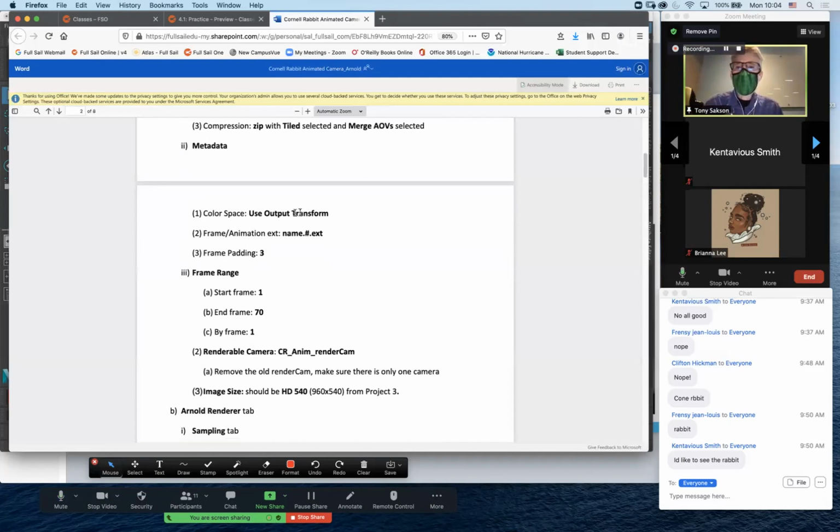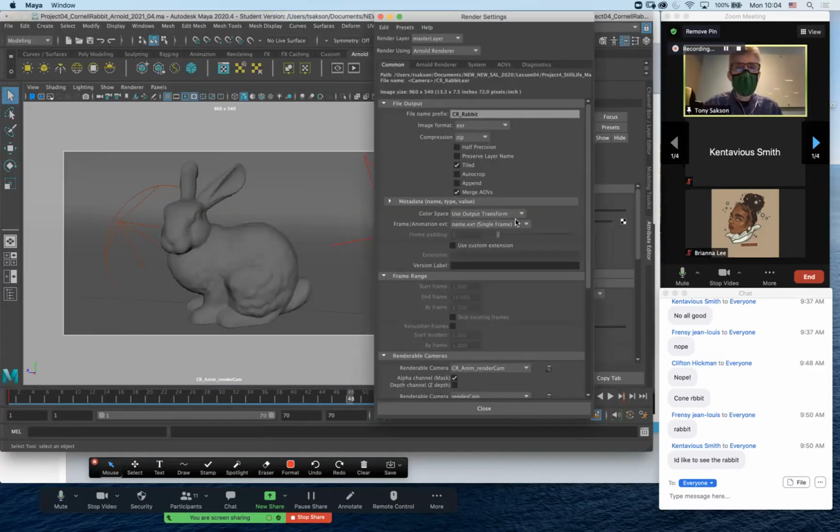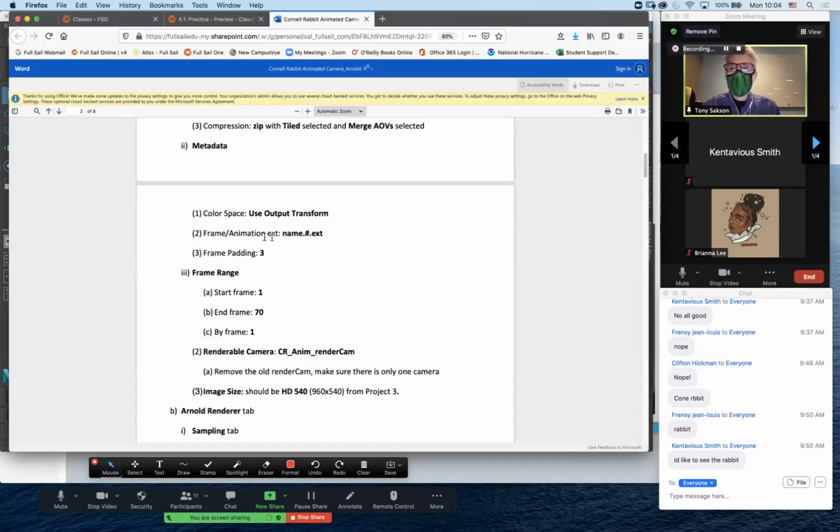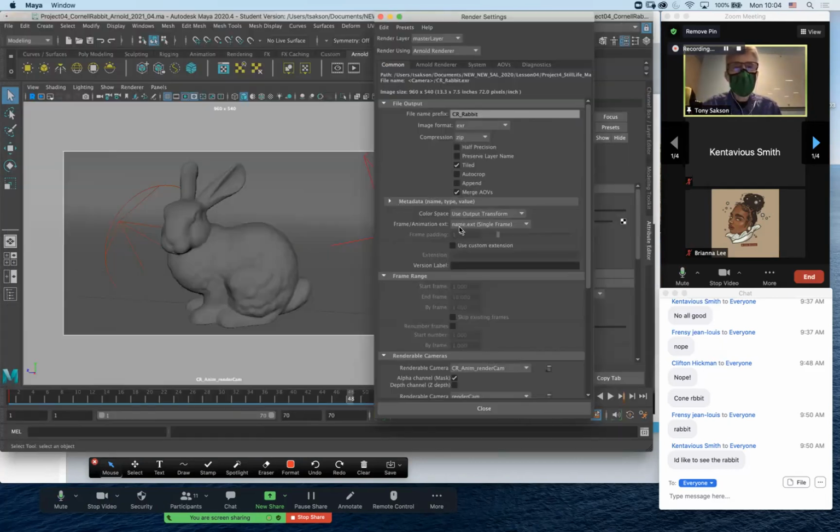All right, so color space, use output transforms. That's good. Frame animation, you want to change it from name.extension to name.number.extension. That dot number is your frame number. So if you look up top here, it's going to go, oh, okay, file name is camera. No, I don't want camera, but we'll work on that in a minute.